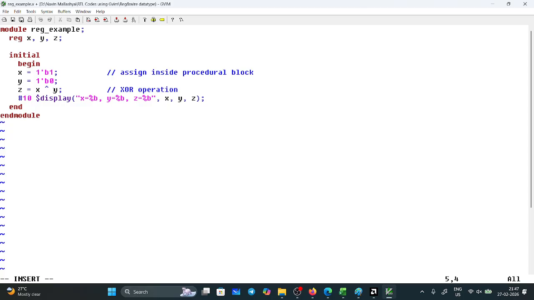Define XOR gate. XOR gate is nothing but an odd detector. If an odd number of inputs are 1, you get the output as 1. For same inputs, 0 0 means 0, and 1 1 means 0. For different inputs, 1 0 or 0 1, you get the output as 1. So you should get z equal to 1. I will check that.